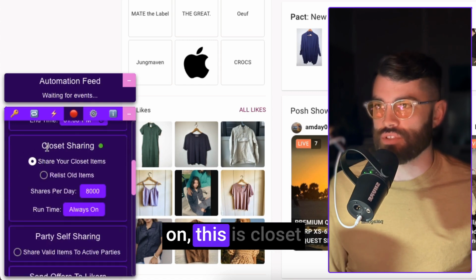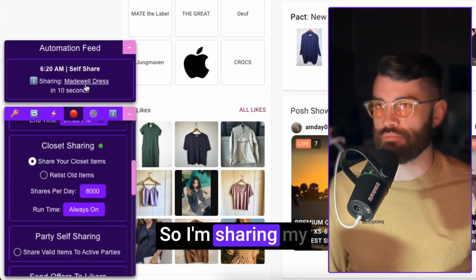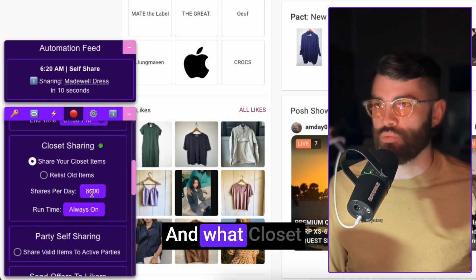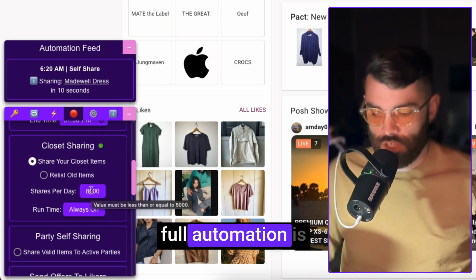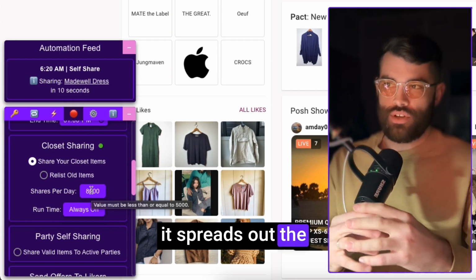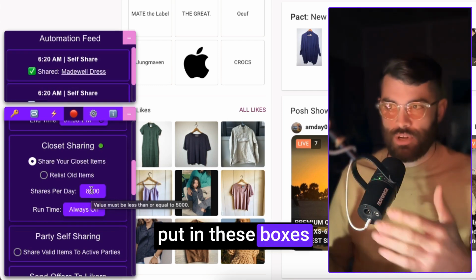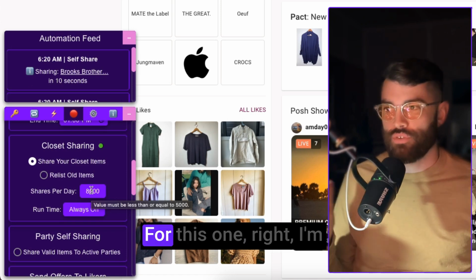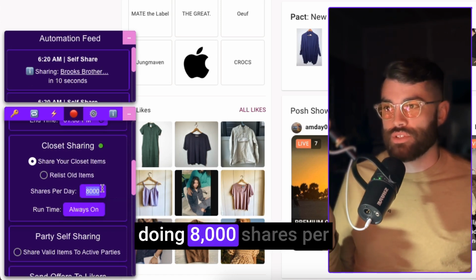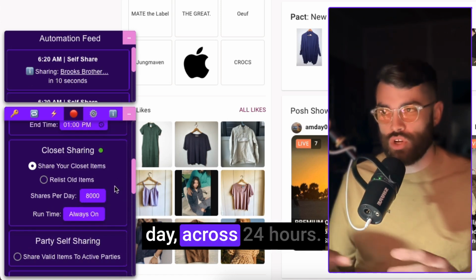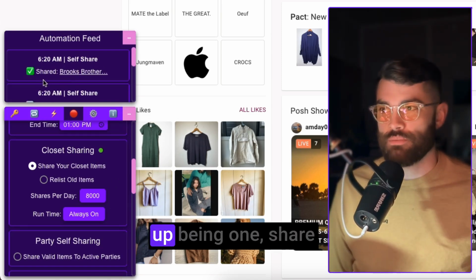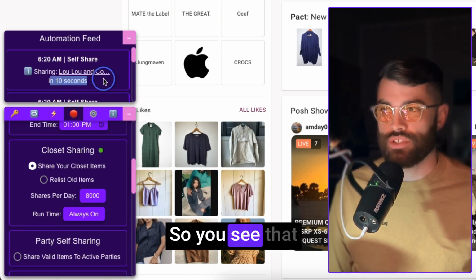If you toggle this on, this is closet sharing here, right? So I'm sharing my closet's items. What Closet Tools does with full automation is it spreads out the number that you put in these boxes across 24 hours. For this one, I'm doing 8,000 shares per day across 24 hours. That ends up being one share every 10 seconds. So you see that here, 10 seconds.